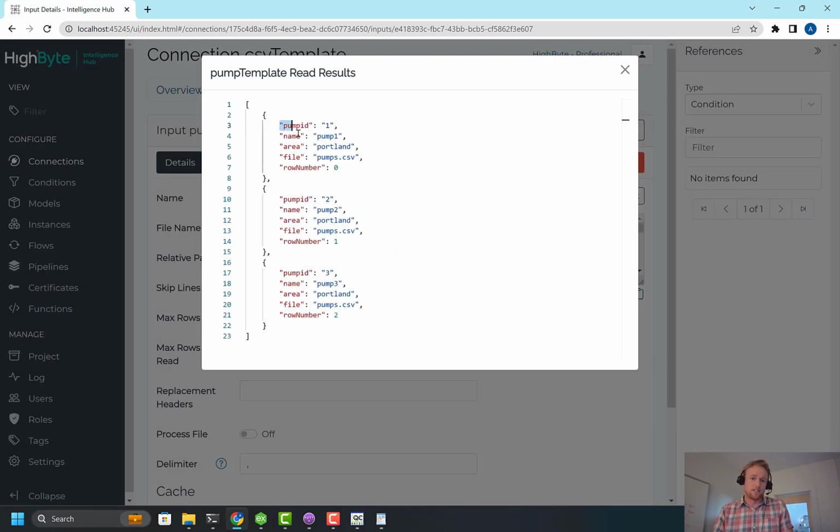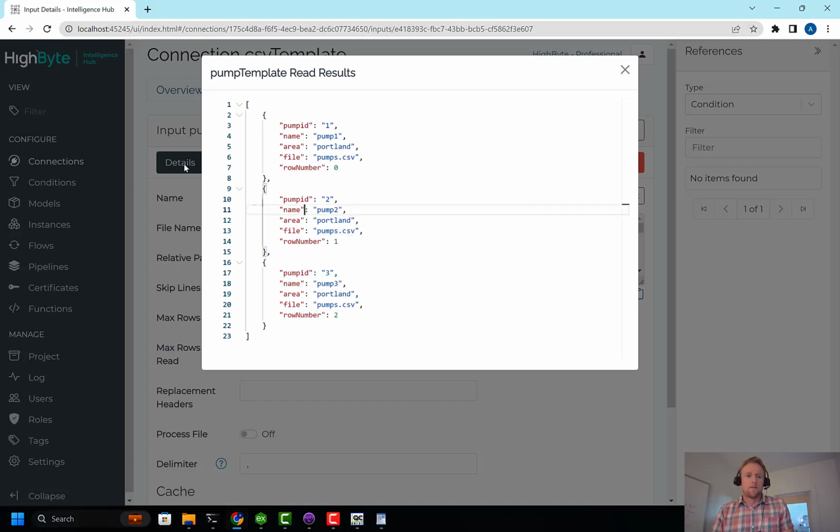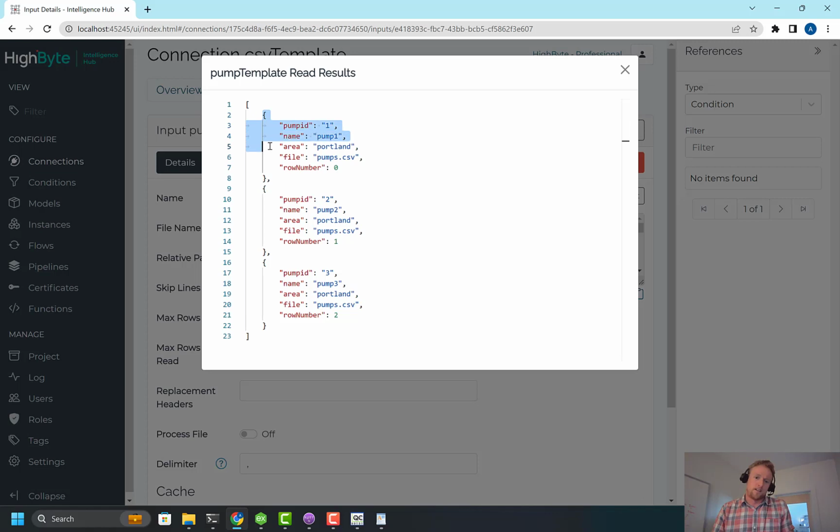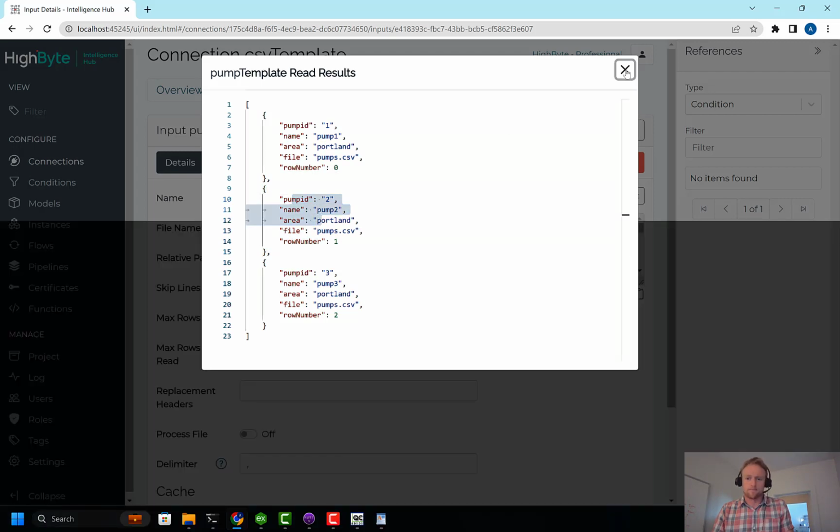So this is essentially template parameters. Each one of these is the manual pump ID template parameter you put in there, and there's the first value, here's the next value, etc. So we did the 1-3, this is the equivalent, but it also brings in other template parameters that we could use, but we don't have to, right? Like name, area, etc., row number in this case. But basically those template parameters are projected, and each one of these rows represents a flow that's going to be configured with these optional settings.